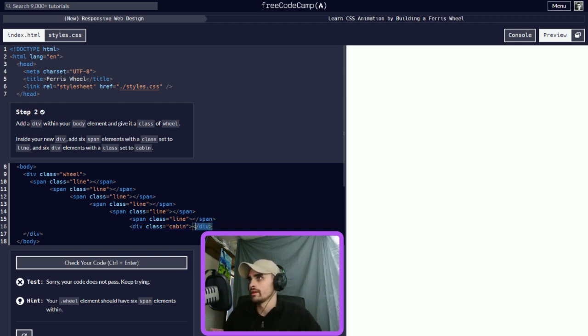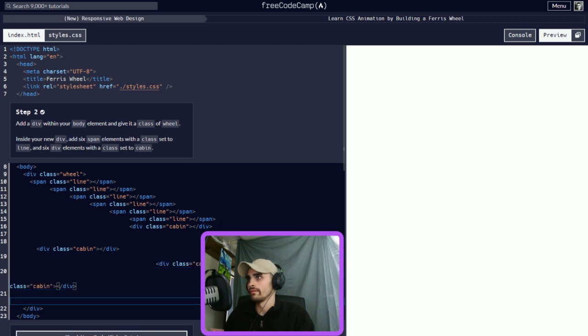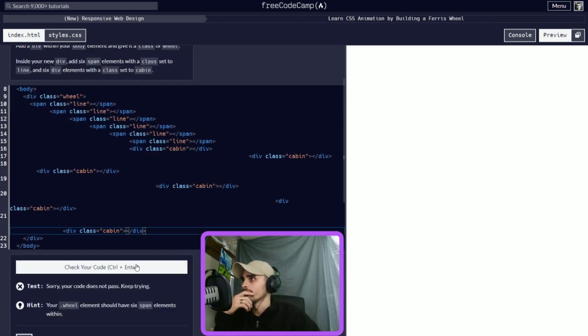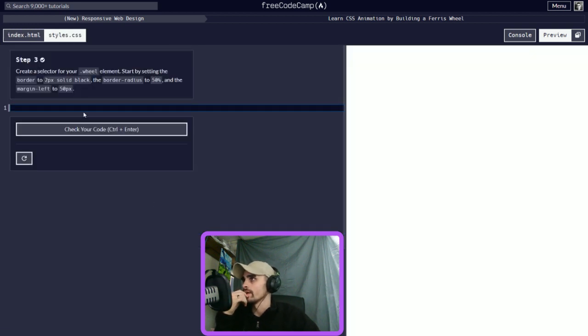So we got our lines, we got our cabins. 1, 2, 3, 4, 5, 6. Yeah, this may look weird to you, but it'll straighten itself out. Okay. So we made 6 spans, 6 cabins, and we made the wheel. Then we make the wheel again.